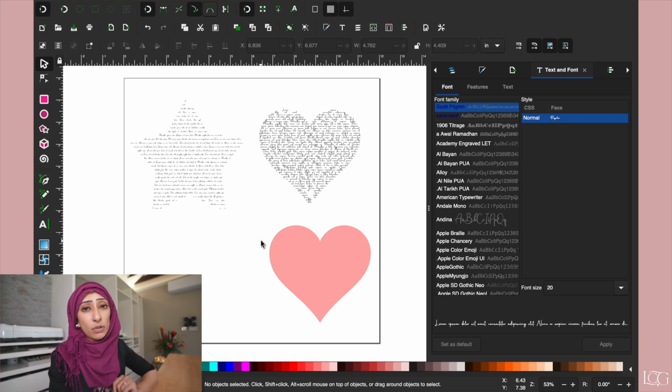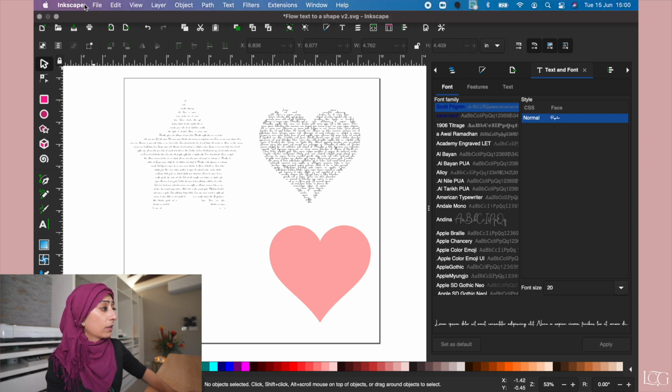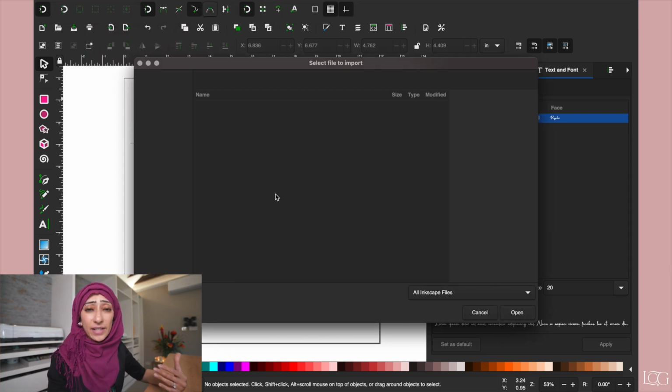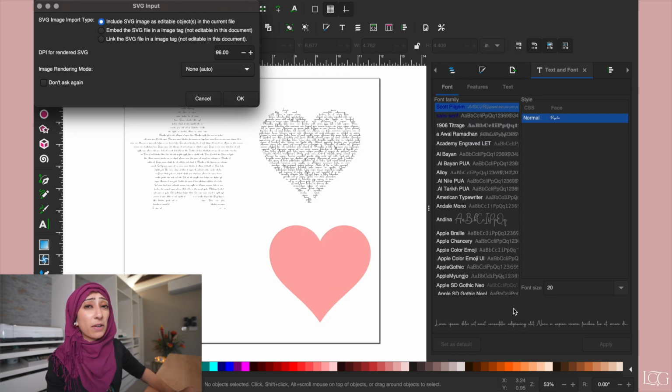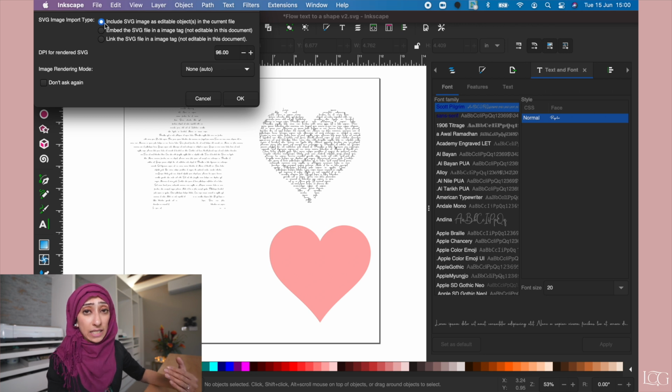So to keep things simple, I have downloaded an SVG heart. I'll put a link for you in the description below. We could always create this using shapes within Inkscape, but it's just easier and quicker this way. Just to demonstrate, once you have downloaded the heart SVG, to open it in Inkscape, it's really simple. Just go to the File and Import menu, and then navigate to where you saved it on your computer, and then you simply click Open. And then make sure that you have selected include SVG as an editable object, because we want to continue working with it as an SVG. And then you click OK.